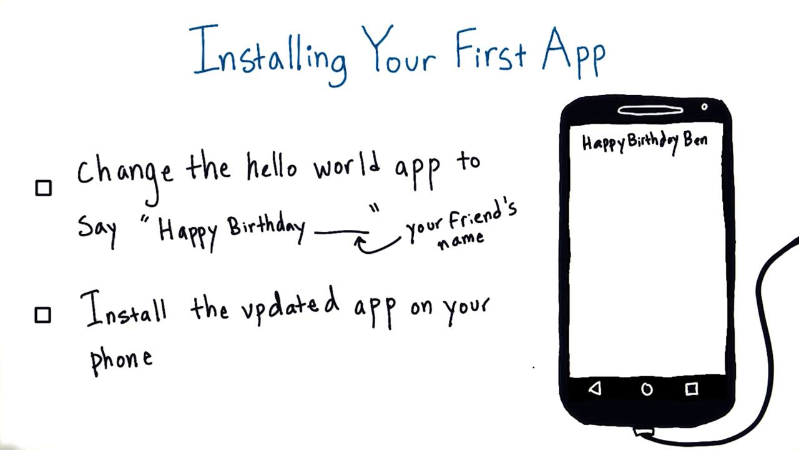After you've done that, press the green run button and install the app on your phone. Good luck.